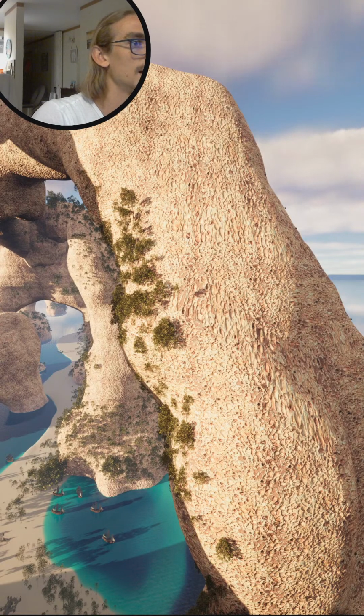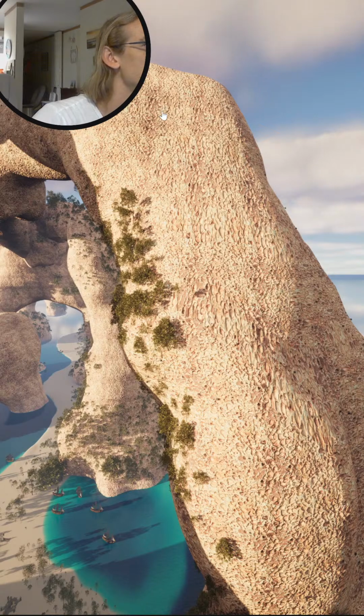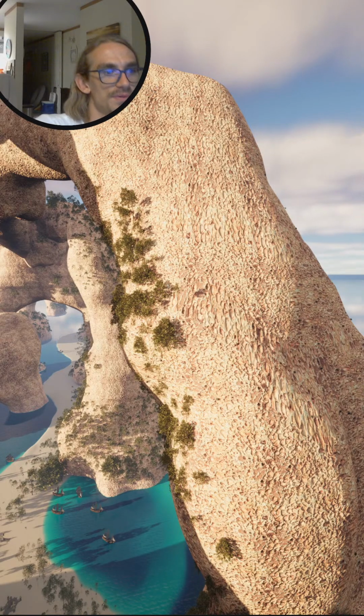Cliff, coastal rock, coastal cliffs, quay shore. Let's check this one. Okay, oh, those are beautiful. I remember those Megascans.